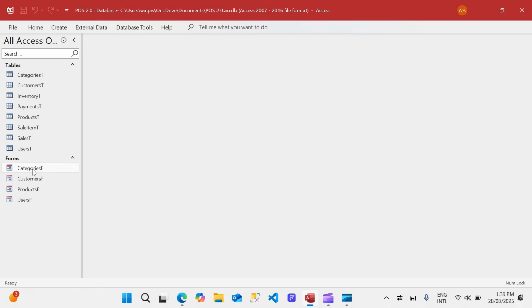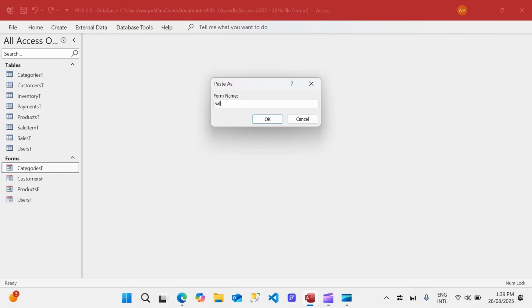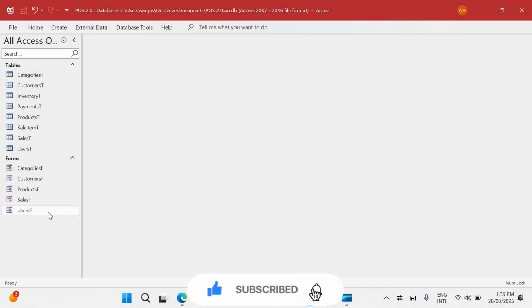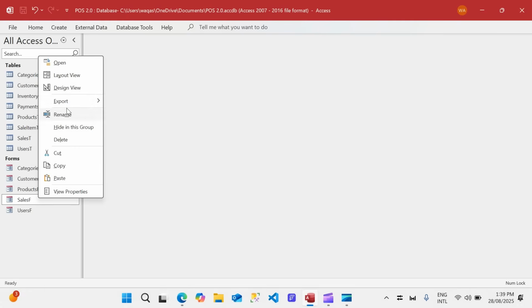Let's begin. I'm going to copy the existing form. So for example, I copy this and I name it sales form. Okay, sales form. All right, hit enter, and I will come here. Go to design view. Not this one, use the sales form.